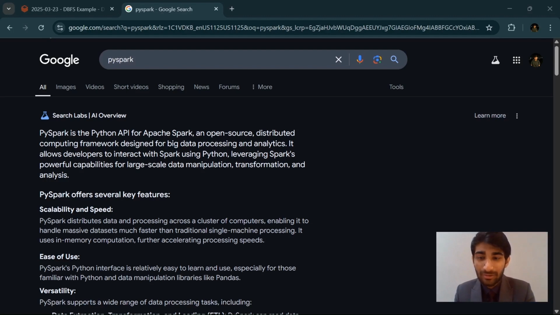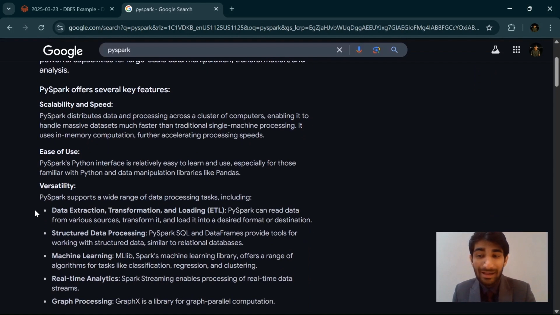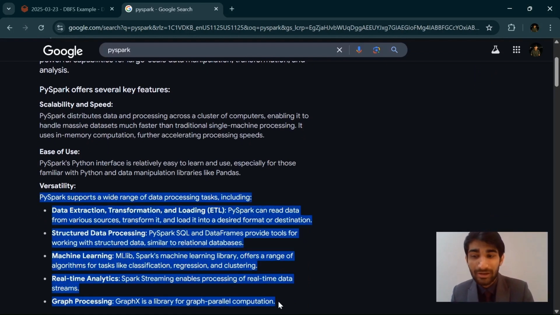And then there is a word which is hard for me to read, but I know what it is doing right now. So the following are the things that PySpark is really good at, and we are going to see the first three things in this video, which is data extraction. We are going to extract the data from a CSV file, transform the data, and then load the data to a data frame.